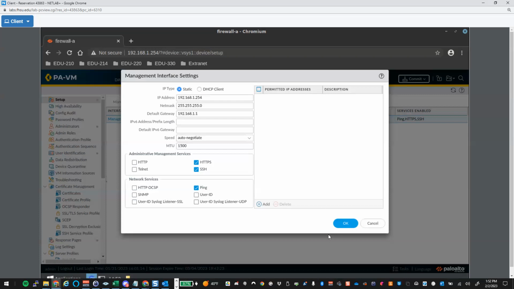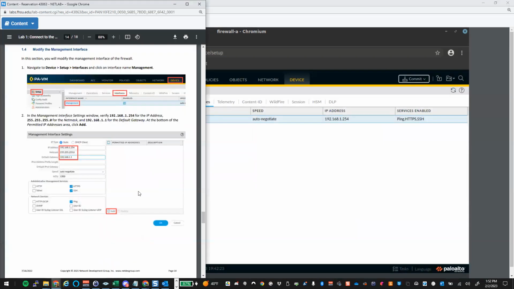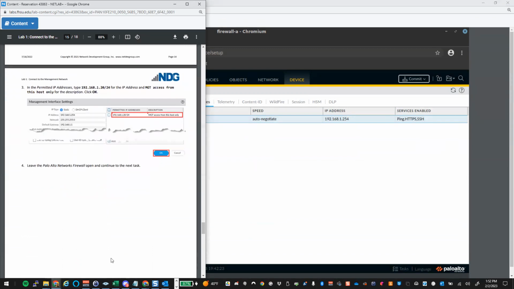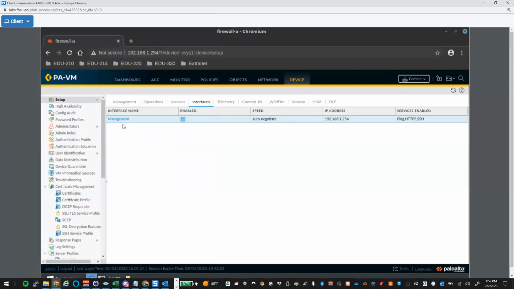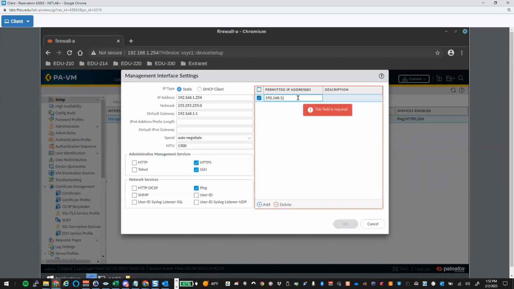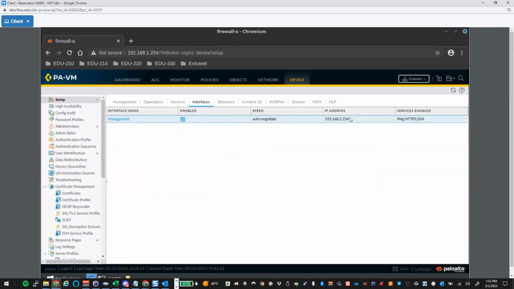All right. So we hit OK there. You can see on this add, it does want us to add the block for our management host only. So in this case, only our host is going to be able to access that. So let's go back in there. We click on add and we do a 192.168.1.20. They've slightly modified these labs since the last time I used them. Let's click OK. And so now we can see that that's set up for that portion of it.